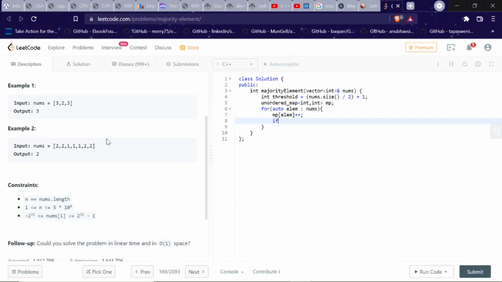So what I'll do is put a check here: if the frequency of that element is already greater than or equal to our threshold, then there is absolutely no need to continue further, and we can just declare one of them as the majority. So I can write majority equals, by default, let's keep the majority element as the first element in the vector.